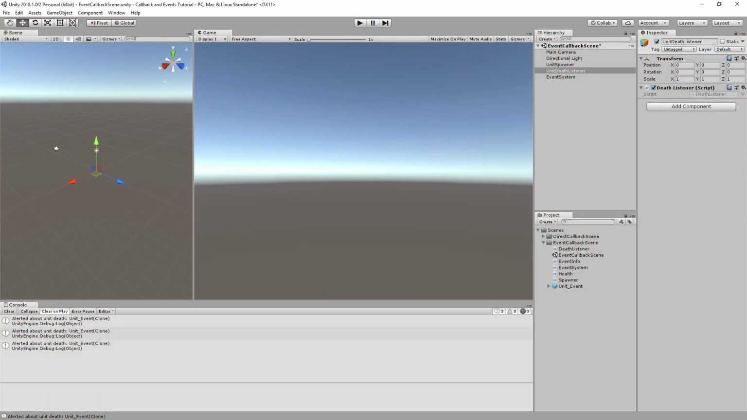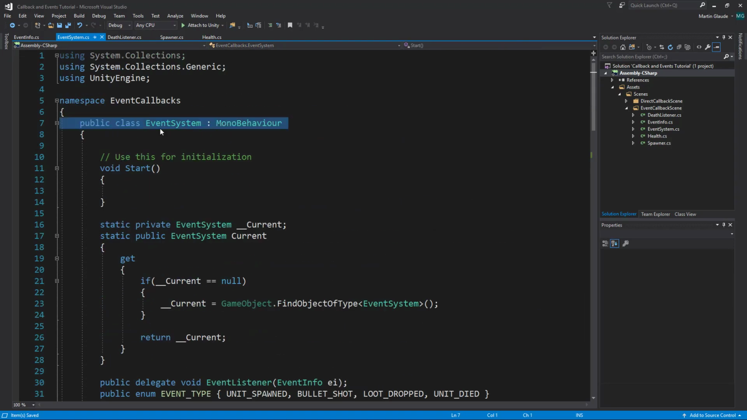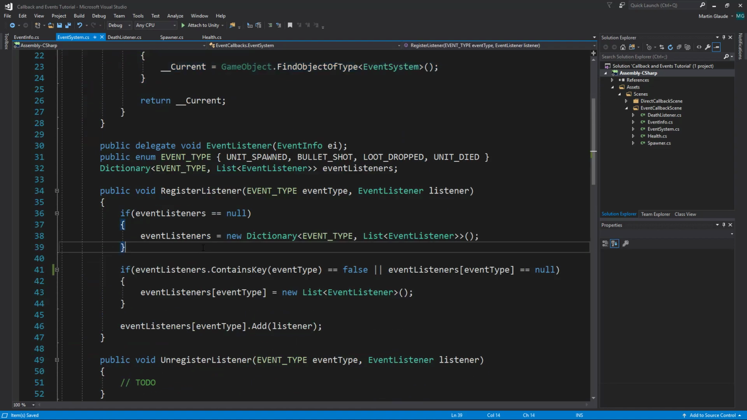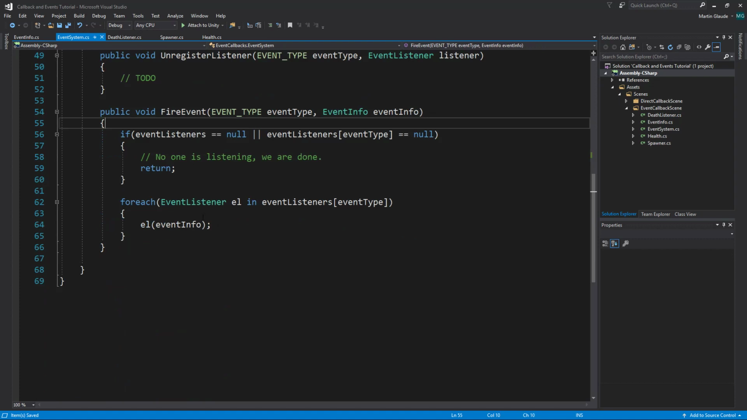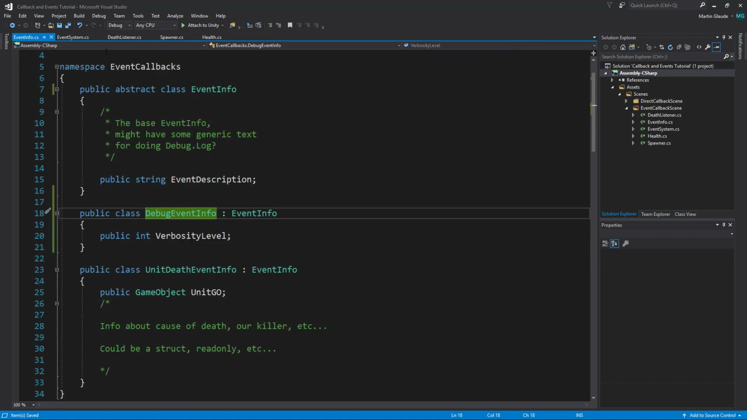So you have to do slightly more work, in the sense that we have to have this event system ready to accept events and then broadcast them to all the listeners over here. And there's some room for optimization in terms of how this is set up. And you also have to have two things.